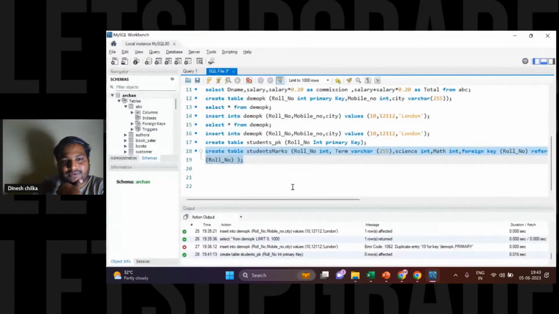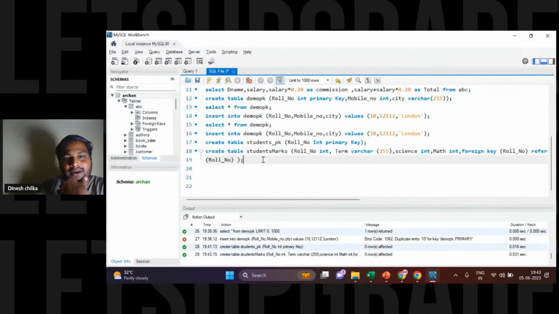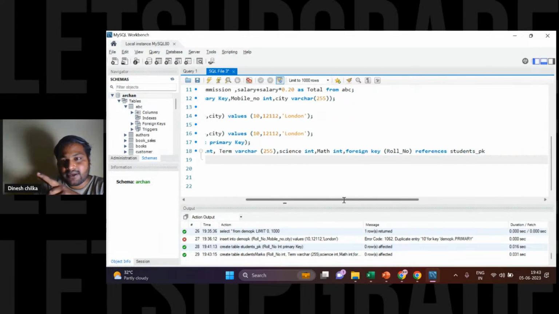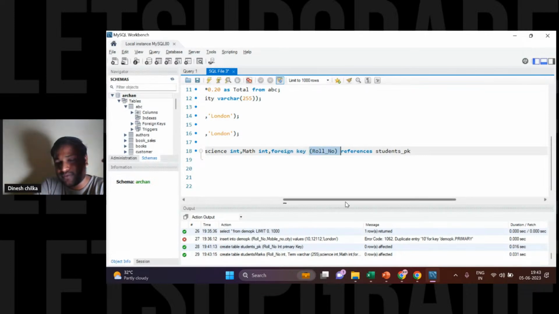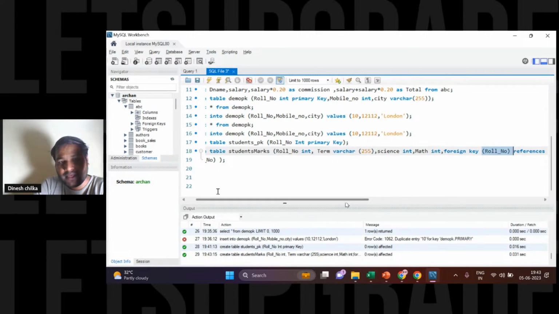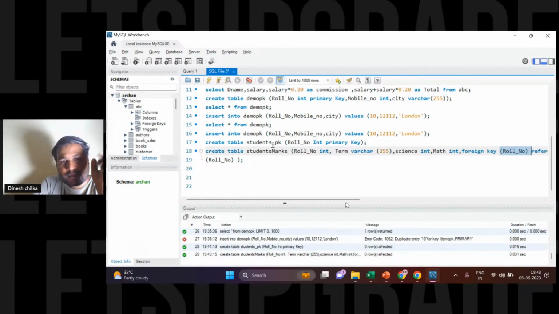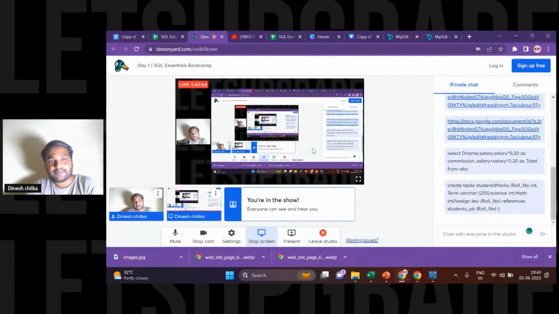So go to my pixel. Now let's press Control Enter and execute this. But one more important thing, don't forget this, right? This is the main headline: foreign key, roll number. Reference, I will take a reference from the first table, student speaking, roll number. So table one is created, table two is created. Okay, this is perfect.